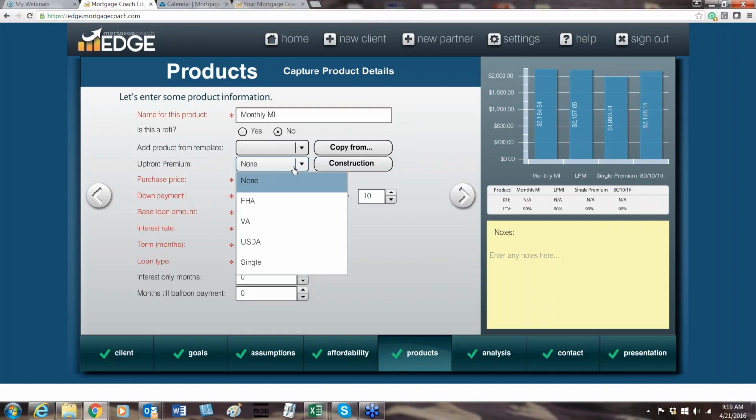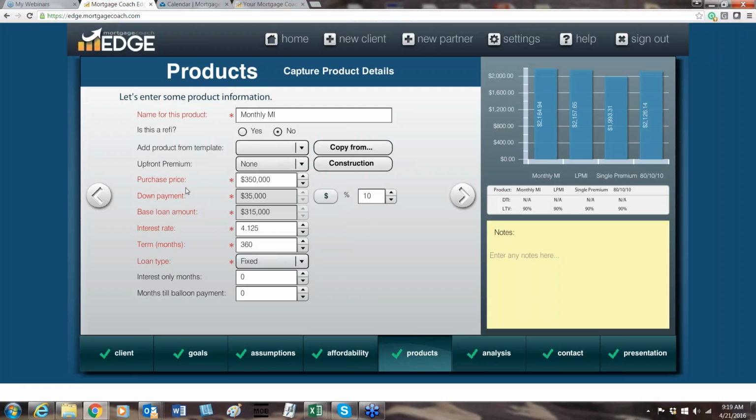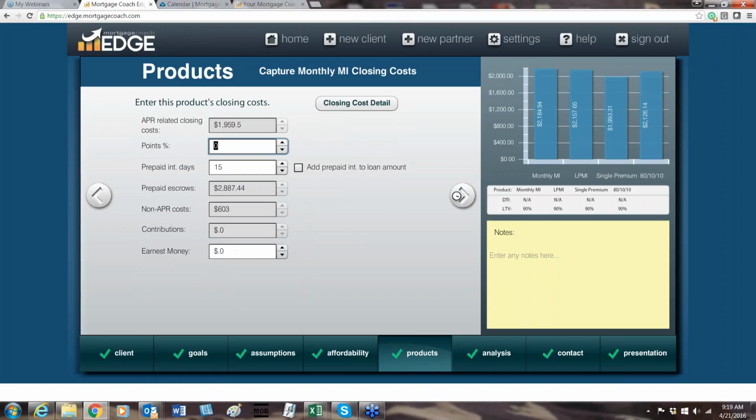Upfront MI, we'll look at this when we come to our single premium product, but for now we're going to leave it as none. Your purchase price, I went ahead and put at $350. Open up the percent field and put 10% down. I'm using a 4.125 rate and a term of 360. So it's quick, simple data input. If you're working with an API, those fields directly come over from your API and fill in that area.